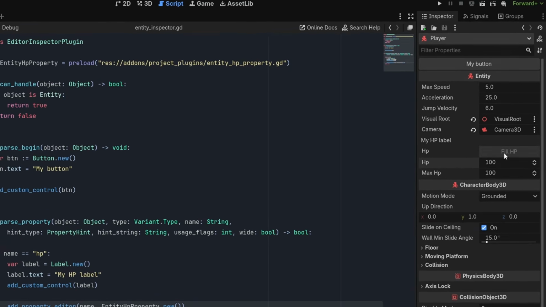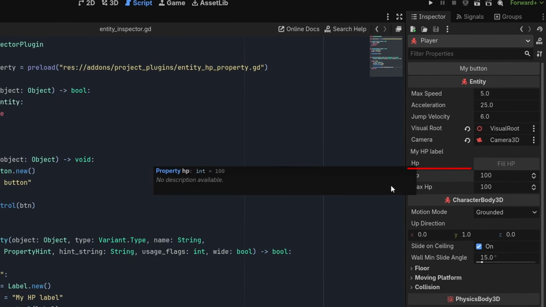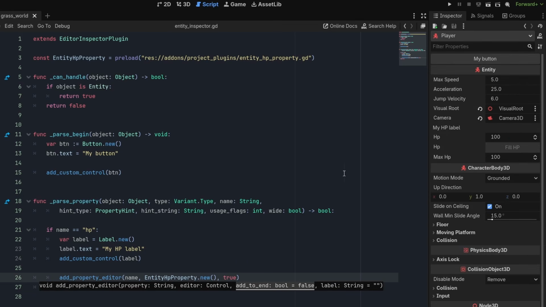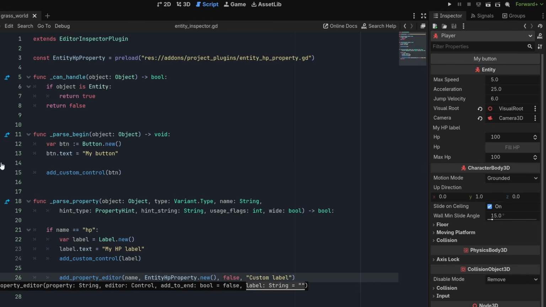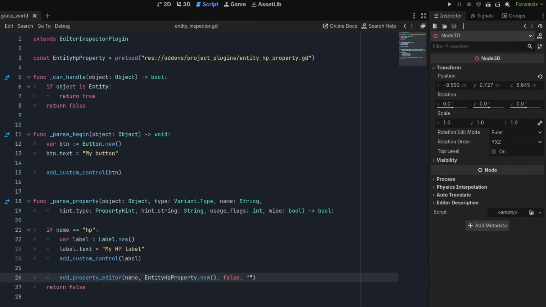But you might have noticed something. We got the HP label on the left, which is usually not what we want. Another option we have is to set a third parameter to true, which puts the control button below the original property instead. And finally, the label, which lets you put a custom text label on the left side. But you can't remove it here, since leaving this empty we will use the original name instead. So we need to be a bit more creative.